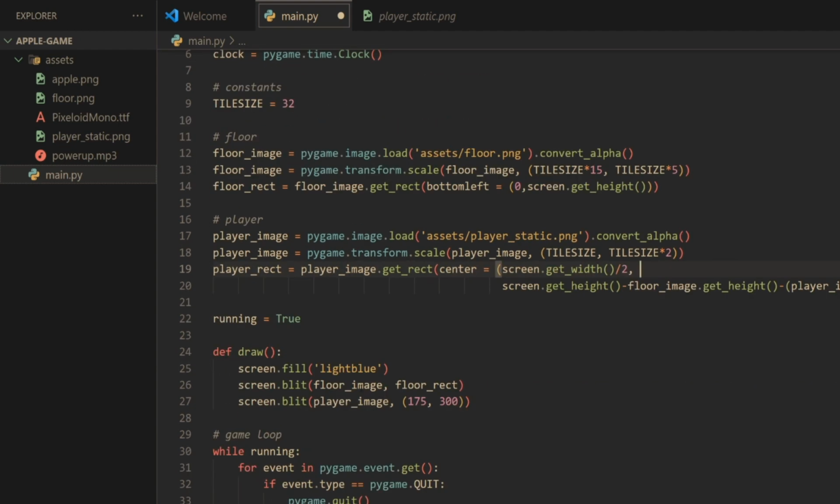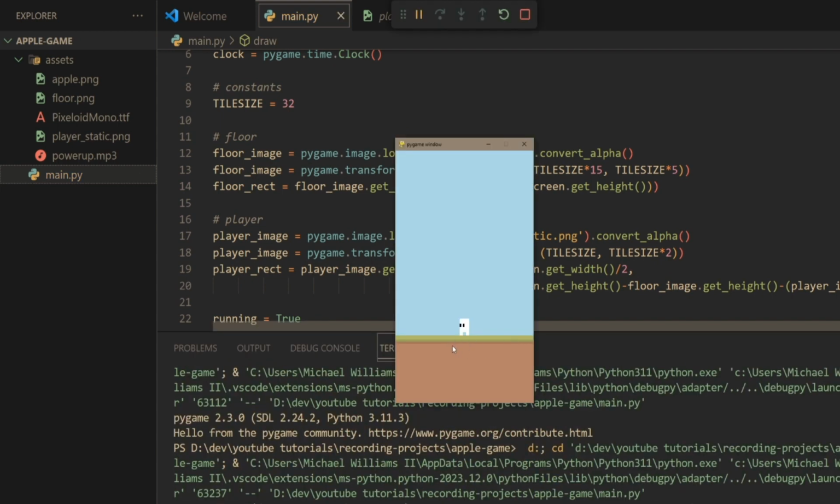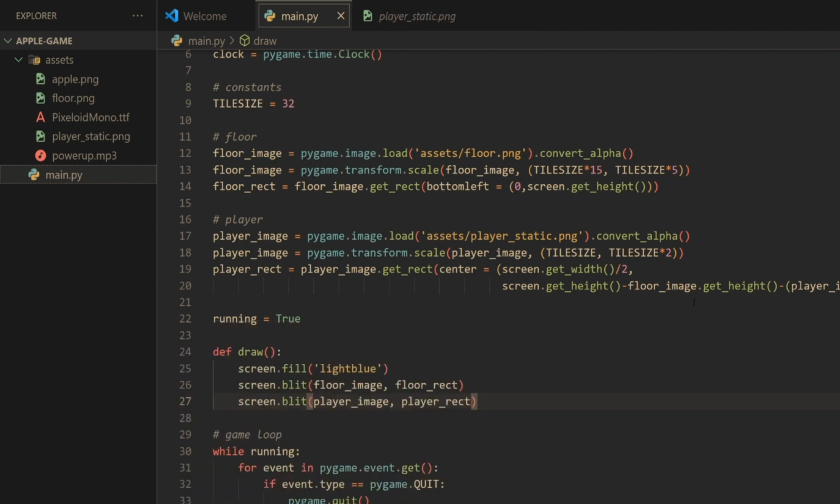Now, if we replace the values that we put here for our player with the player rect, and we run it, you will see that the player is standing on our floor perfectly fine. Cool. Now let's get our player to move around.